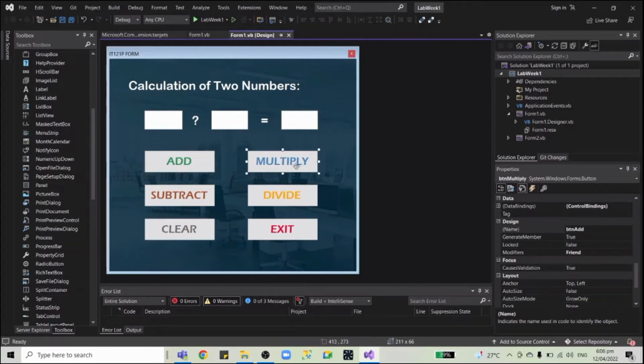We have button add, button multiply, button subtract, button divide, button clear, and button exit. If we click the button add, it must add the 2 numbers here and display the result. And of course, the question mark must be updated with a plus symbol. For the subtract, it must be a minus sign. Multiply, you can use asterisk or just an X letter. And divide, you can use slash or the division symbol.